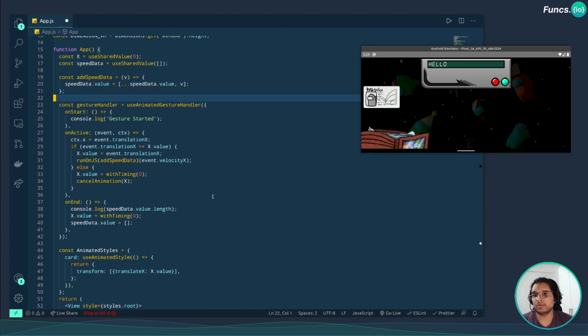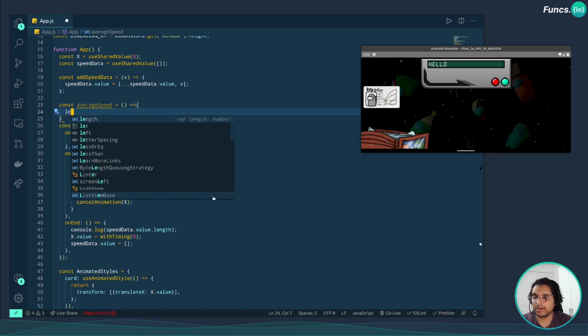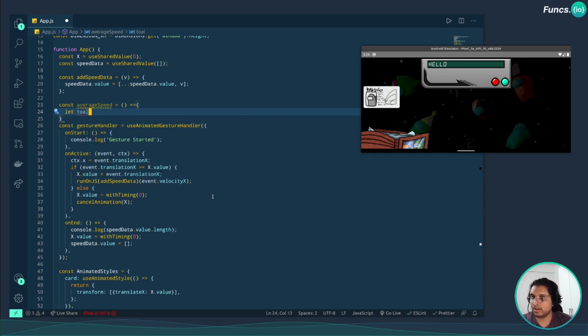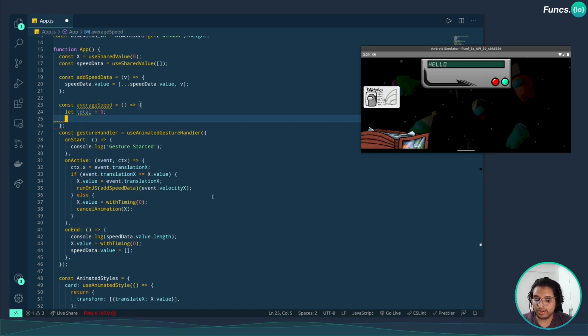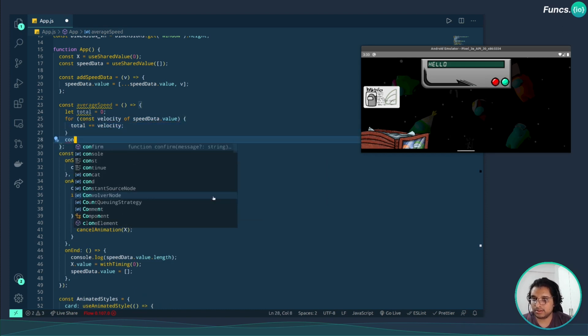We can write a function to calculate the average velocity for that. Const average speed. It shouldn't take any argument. Let's create a total variable to store the total of all the speeds, and we can use a for of loop: for const velocity of speed data dot value, we can do total plus equals velocity.